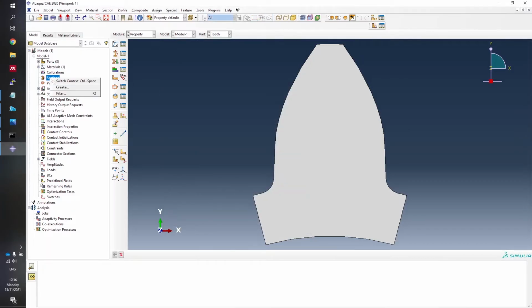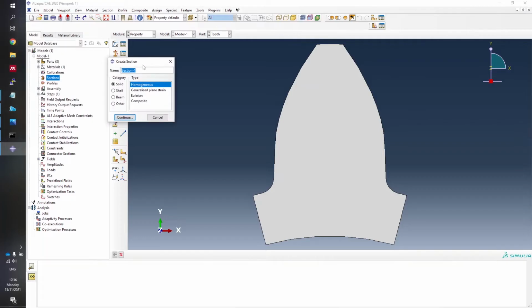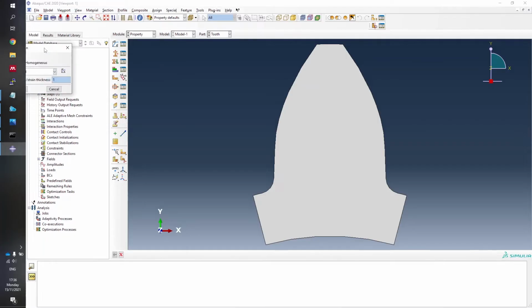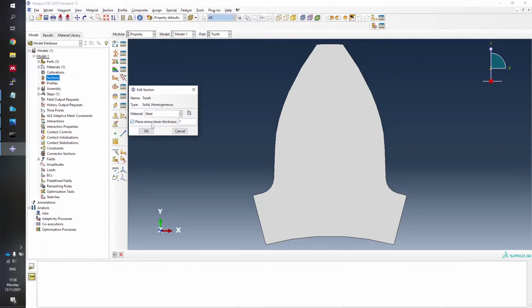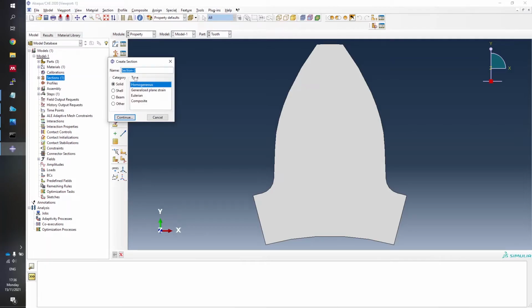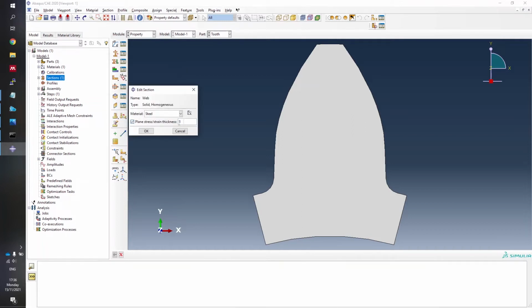The next thing we'll do is create sections, and we'll create a section which is solid homogeneous and call it tooth. And we will now go plane stress or plane strain thickness and give it 30 millimeters of thickness, and we will assign the material steel to that section. We'll do the same thing again, but this time we'll create a section and call it web. And this one will give a slightly thinner out of plane thickness, so 25.